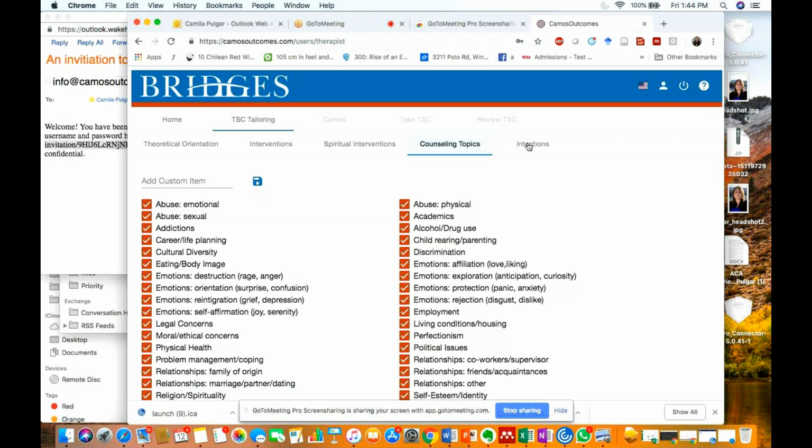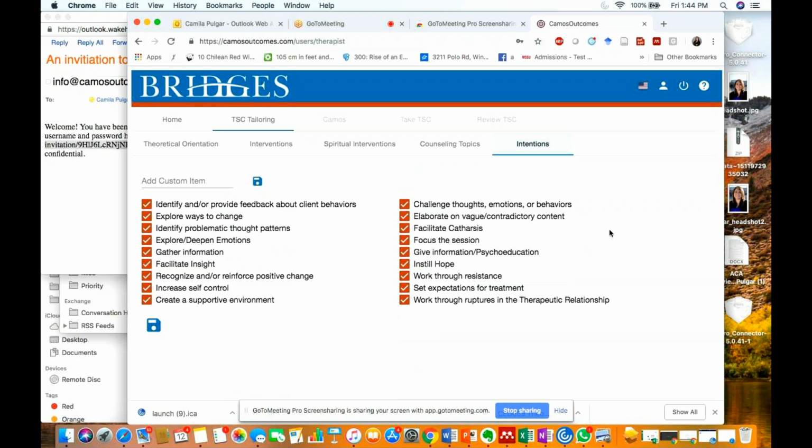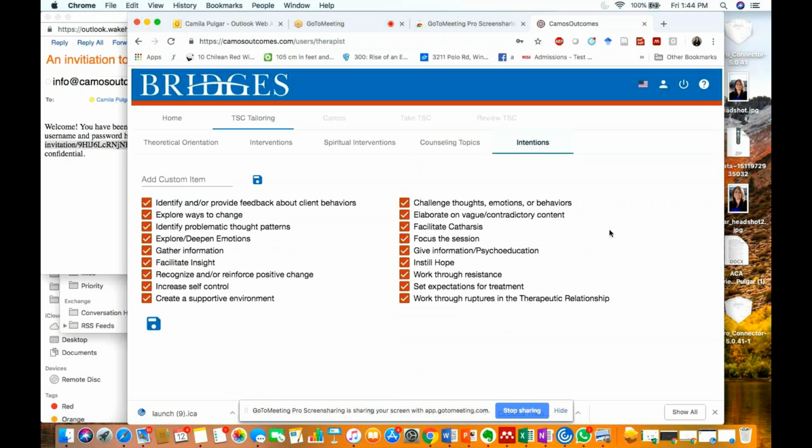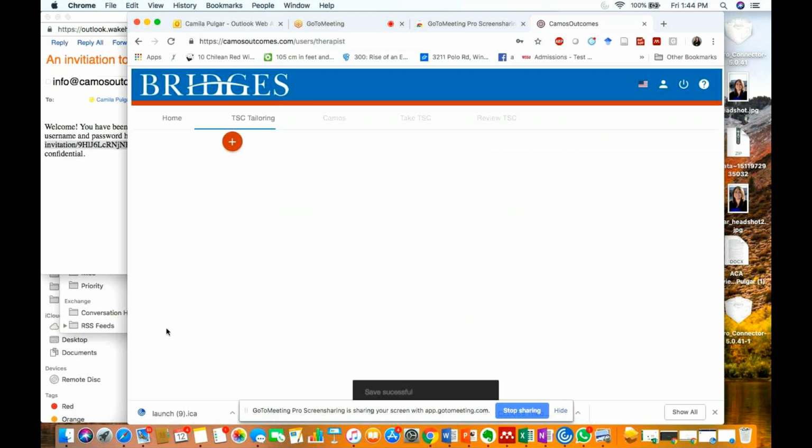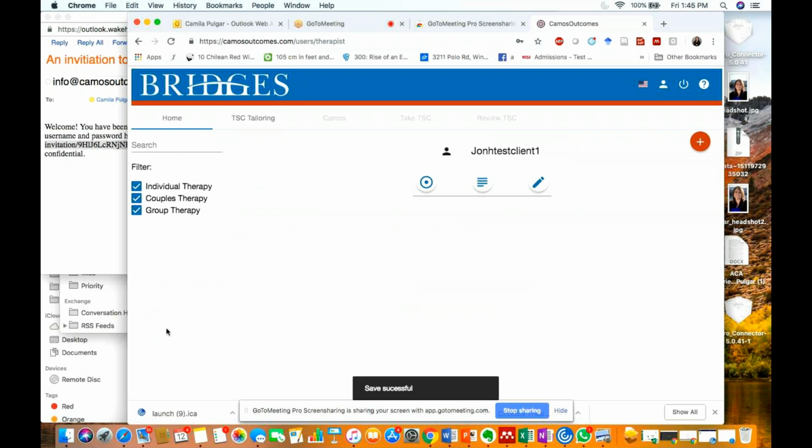Okay. And then if you just hit save at the bottom, that'll save. Is there any place where they need to type anything? Will there be like a text box or something? That will be at the end of the actual TSC, but since there's nothing to tailor with that, there's nothing here for that. Okay, right, so you have that.